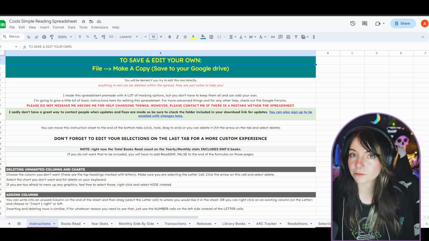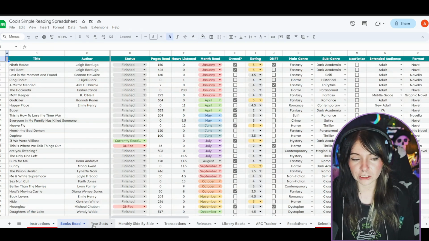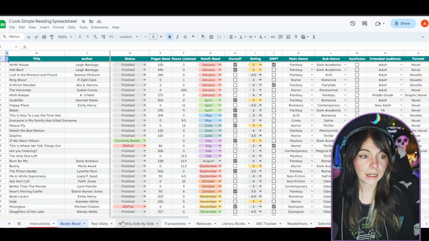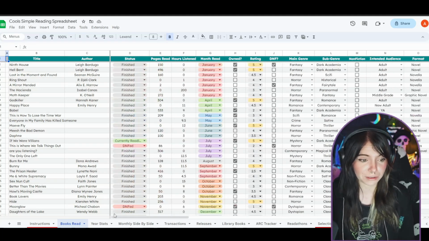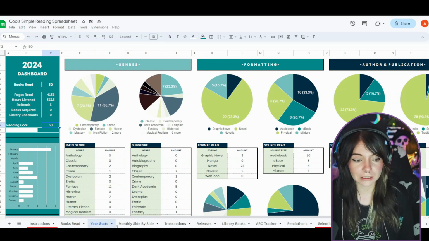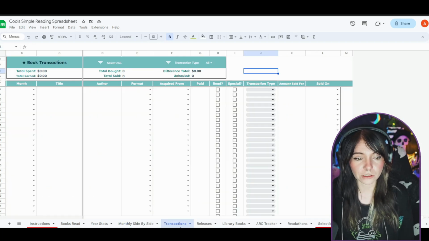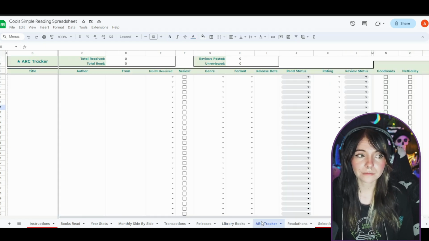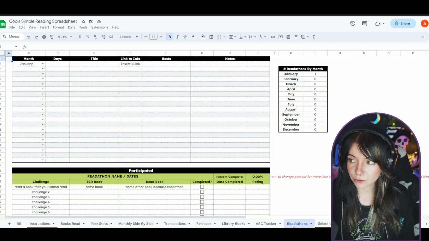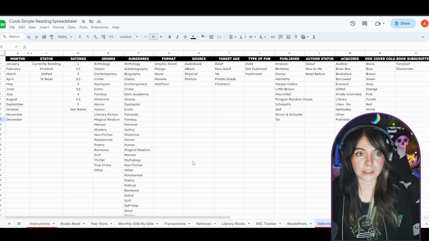Starting with the basic one, all of them have instructions on them. All of them have the book spread. This is all the things that you can track. There's a lot of things. You do not have to use all these things, which we will get into. There's the yearly dashboard for the simple one. There's a monthly dashboard. There's also a transactions page, a new release tracker, library books, an ARC tracker, readathons, and then selections that you can change or use as is.